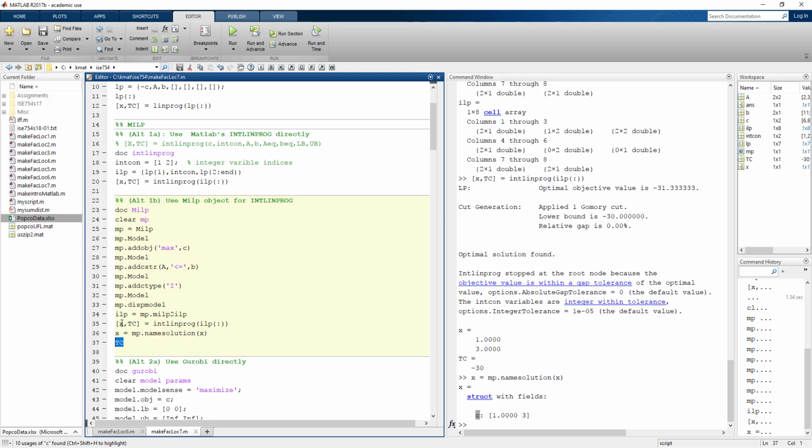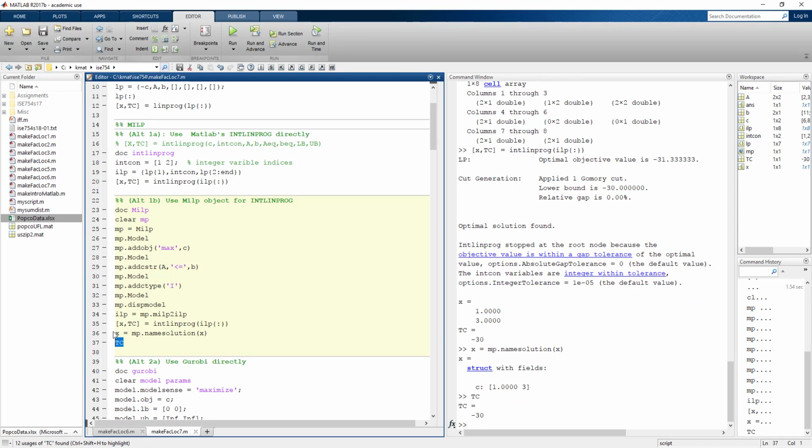And then finally, we have the objective function value returned. Again, since intlinprog for Matlab doesn't recognize the sense in terms of a character, when it sees a maximum, when it does the conversion, it converts that into a negative of the coefficient, so that when we solve it, we get a negative result because this is a maximization problem.